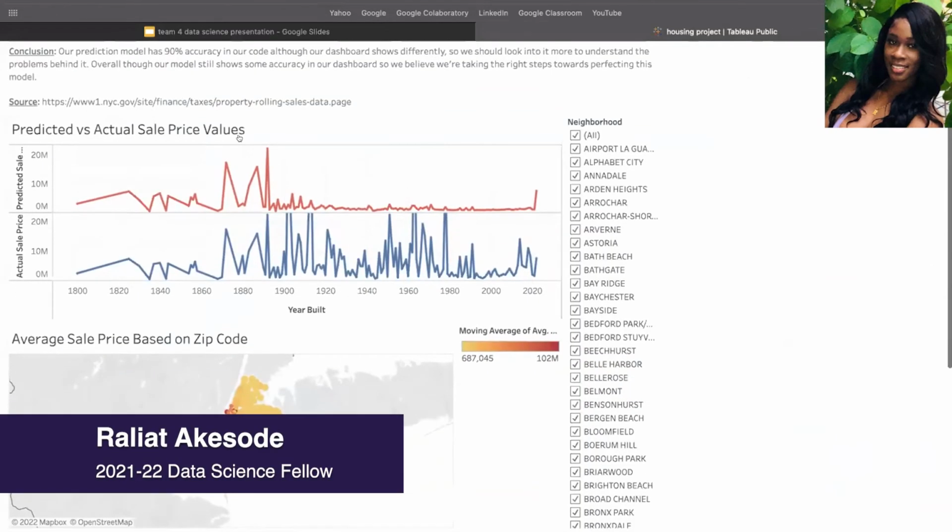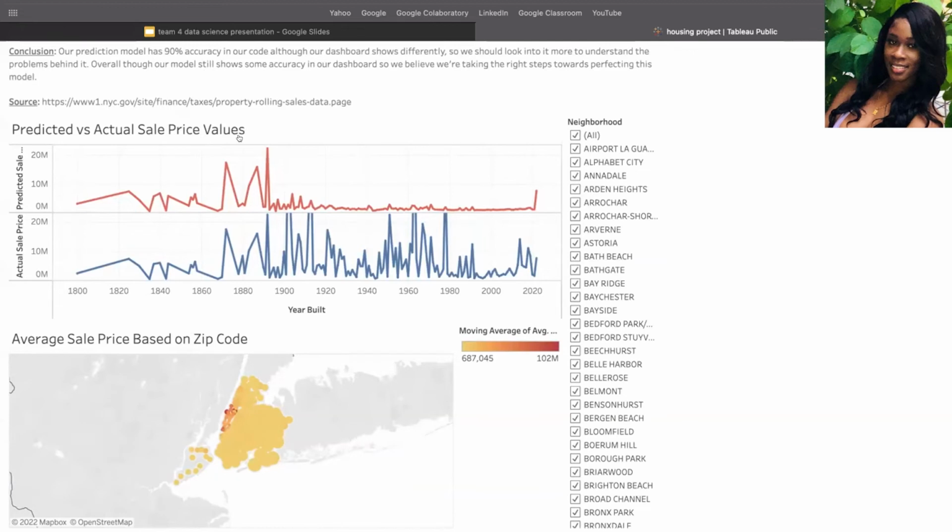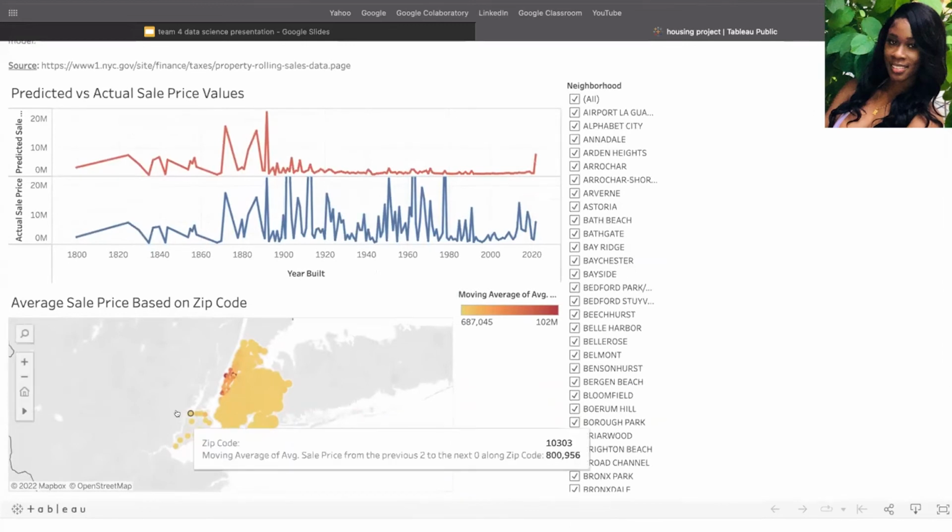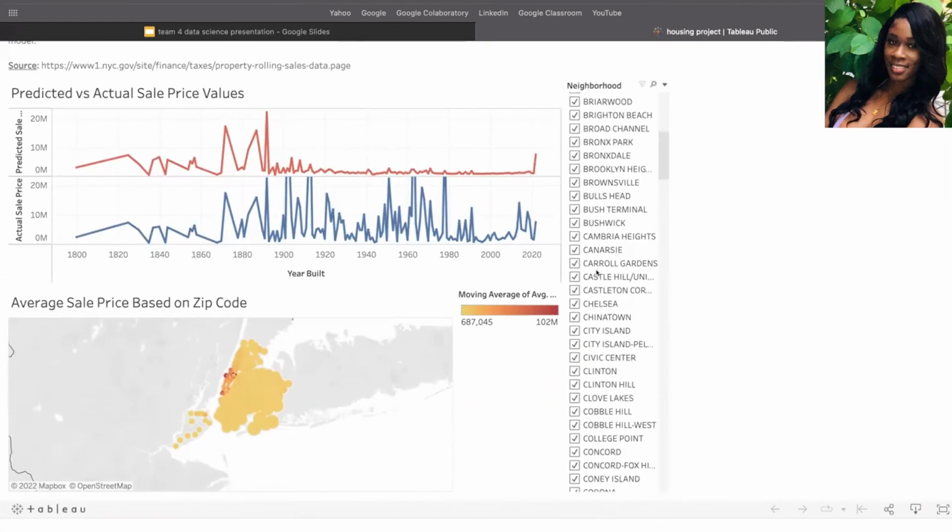Okay, so we have two data visualizations here. Our first chart is basically our predicted versus actual sale price values for houses built from the 1800s up until 2020. As you can see on the chart, from the 1800s to 1900s, the predicted versus actual was pretty close. And then after the 1900s, the actual sale price was actually much higher in most cases than the predicted sale price.